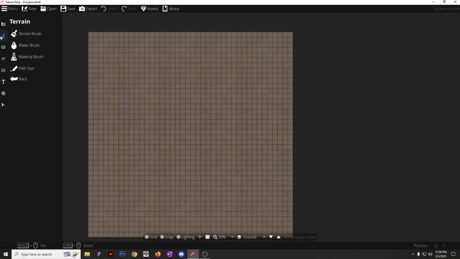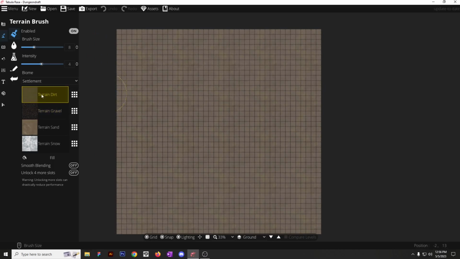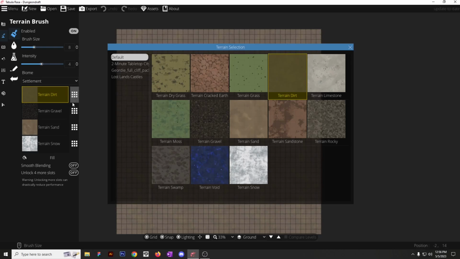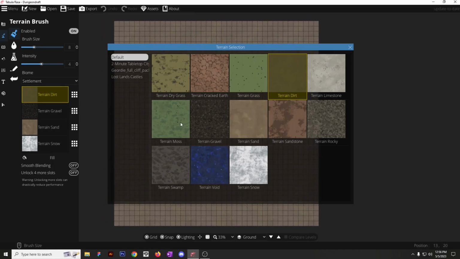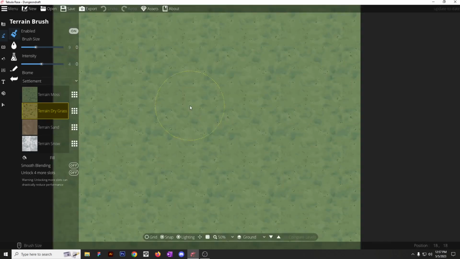First and foremost, I like to go to the terrain setting. I would like to adjust the terrain here. Right now we have dirt. Dirt is what we're working with. I want to change this. You can hit this little button here, and that will change the terrain selection. I like moss a lot. Let's say I choose my second layer to be dry grass. This is what we're going to do.